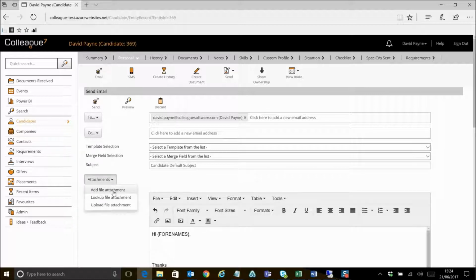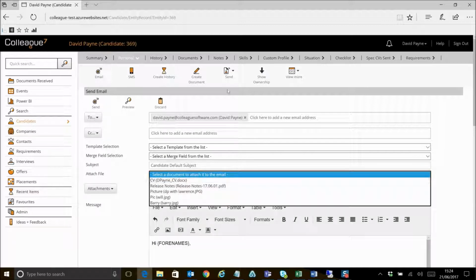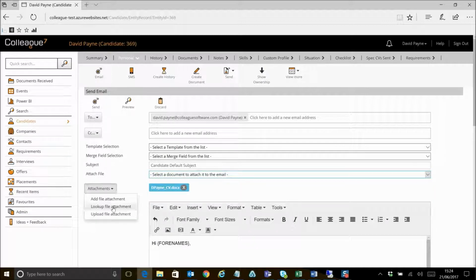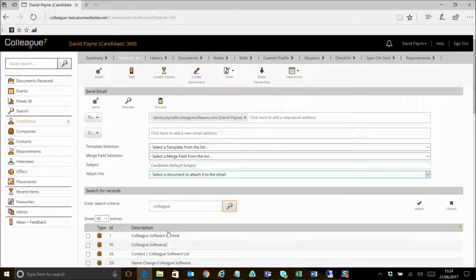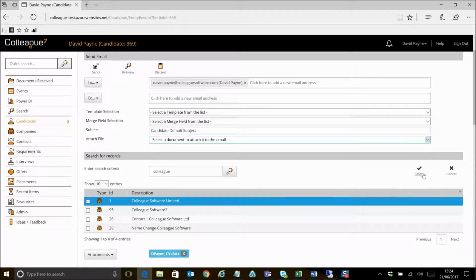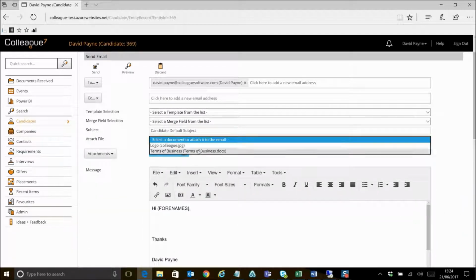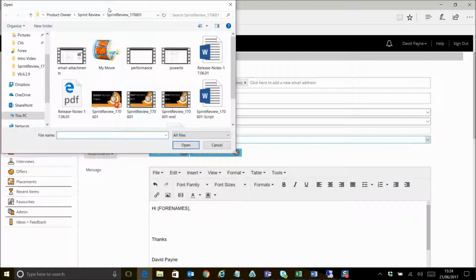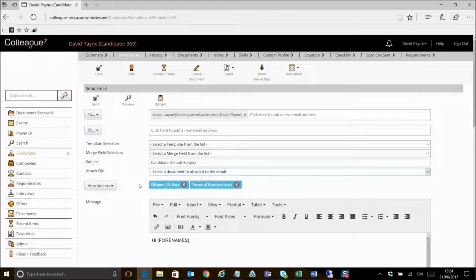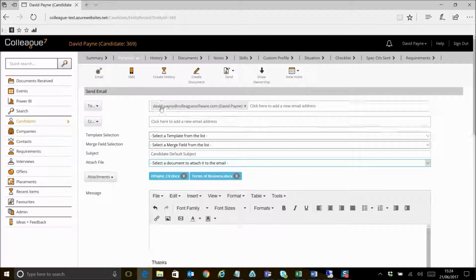You also have the option with attachments to add the file attachment relating to the specific record that you're within. You have the option to look up attachments against other records. So if you want to include attachments from perhaps terms of business from a certain company, or you want to include perhaps a job specification from a requirement, you can look up and attach whatever attachments that you need. And there's also the option to upload a file attachment by literally from your local PC, bringing through and opening an attachment that way. And that's the email.